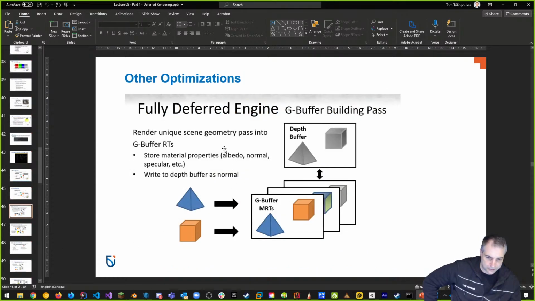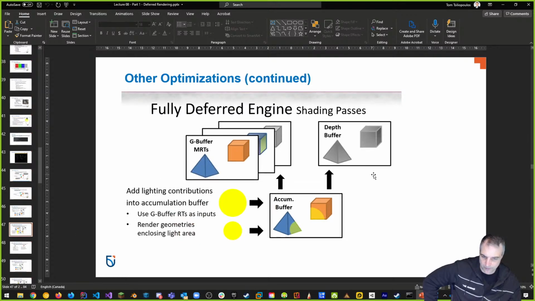There's something called a fully deferred engine, right? Which basically what it does is we render the unique scene geometry pass into G-buffer render targets for material properties, and we write to the depth buffer as normal. Right, so that's the first thing that we do with our fully deferred engine. This is another version of deferred rendering, as an example. And then we do a shading pass where we can put together an accumulation buffer and finally out to a depth buffer, and for our final pass. Okay, so that's what it does.